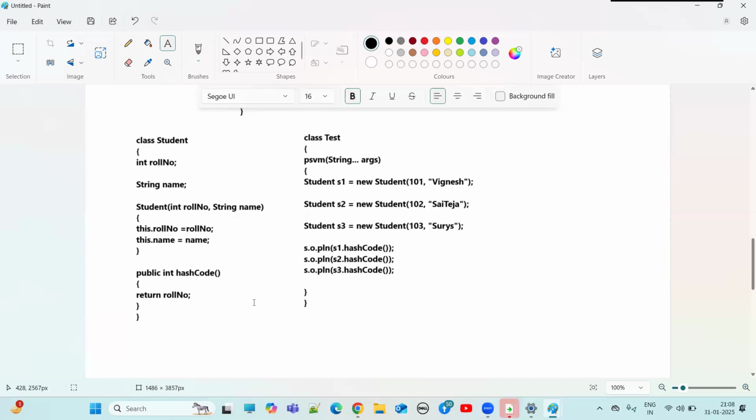In the same way, while overriding hash code method in our class, we also have to implement it in such a way, guys, that for each and every object, while invoking this hash code method, it has to generate a unique hash number, unique number. That is called hash code. Clear, everyone? Yes, sir.